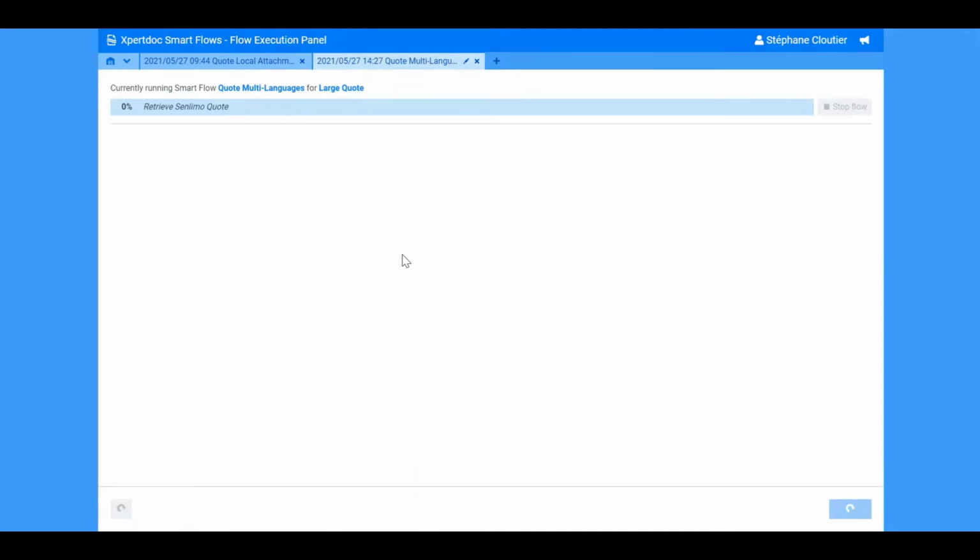This will then open up the flow execution panel and show the progress of the flow that's currently happening. It's going to be generating for the first quote record, generating a document in a PDF in the language of the customer. Then we'll send an email to the same customer in its own language and attaching the generated quote to it.